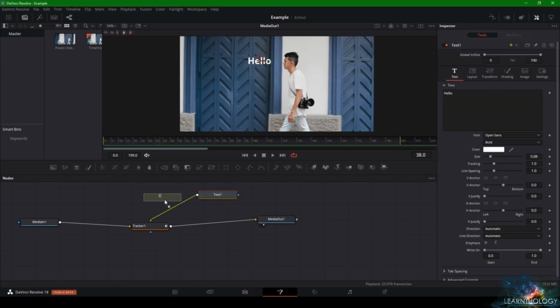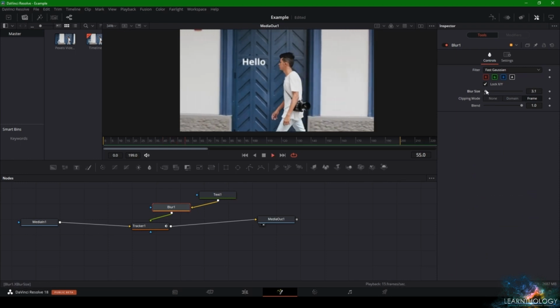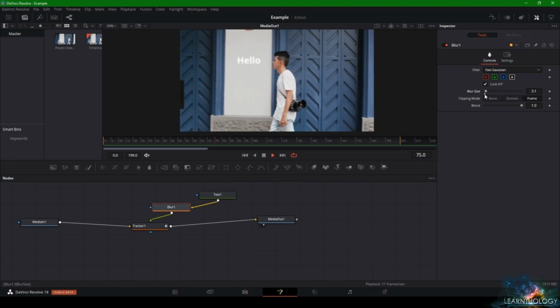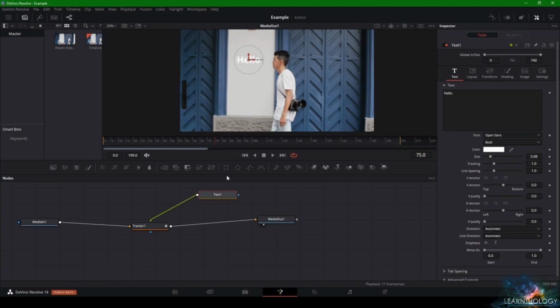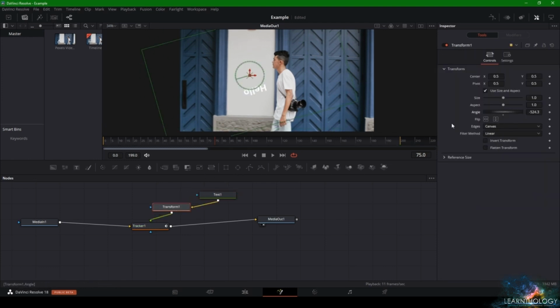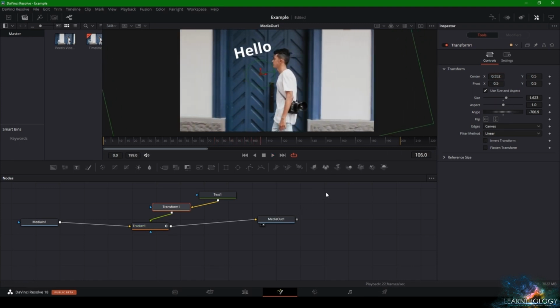Now also you can add effects to this text. For example, if you want to blur it this way, as you can see, or you could simply transform it. So something like this. Change its size and do any kind of stuff you want with it.